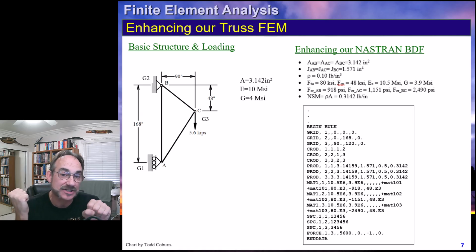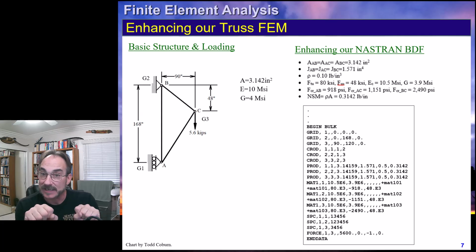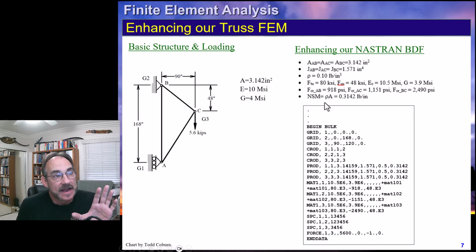And even though we're modeling these as rods and we're giving them no bending capability, we know if they're in compression, since they're long, they're going to tend to buckle. So even though our model can't pick up buckling, we can actually check buckling by checking the allowable of these members. So if we calculate the Euler buckling allowable for each of these members, that's what's shown here. Rod AB is good for 918 PSI. Rod AC is good for 1151, and rod BC is good for 2490. I calculated those by hand using Euler buckling methods.